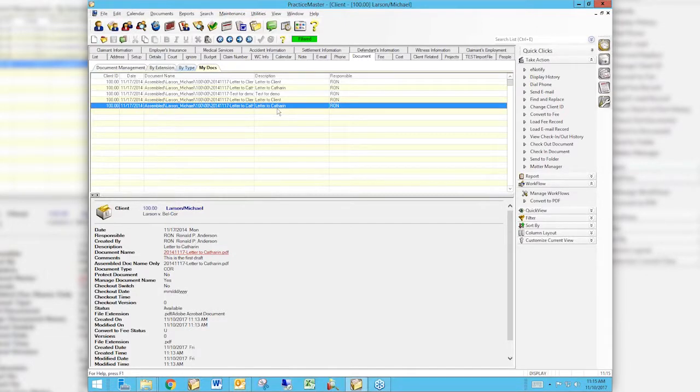I told you it would be short. It's pretty easy to show. It's so easy to show that somebody asked me to show it again because they blinked. So it's certainly a lot quicker and a lot easier than any convoluted process, or even the quickest process that somebody could come up with to get a Word document converted to PDF and back into PracticeMaster as a duplicate record, as an identical record.